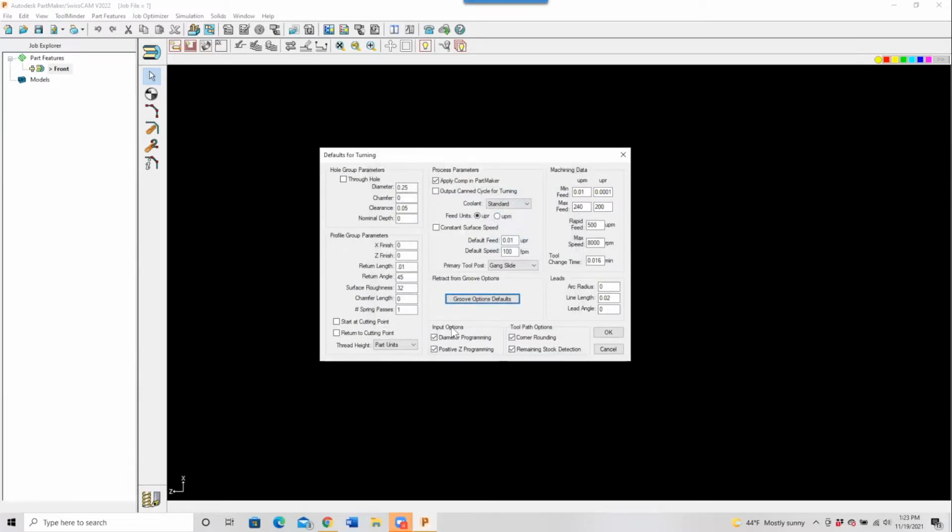Down below, input options, diameter programming. This is important to turn on. If I do have to work off a print, I don't want to have to constantly divide all my diameters by 2 to get the correct horizontal line in position for turning. The system can do this for me, so I can put in a diameter and the system will automatically output a radial equivalent. So you just read the print, diameter of 1 inch, the radial equivalent is 0.5, you'll get a horizontal line set to 0.5.